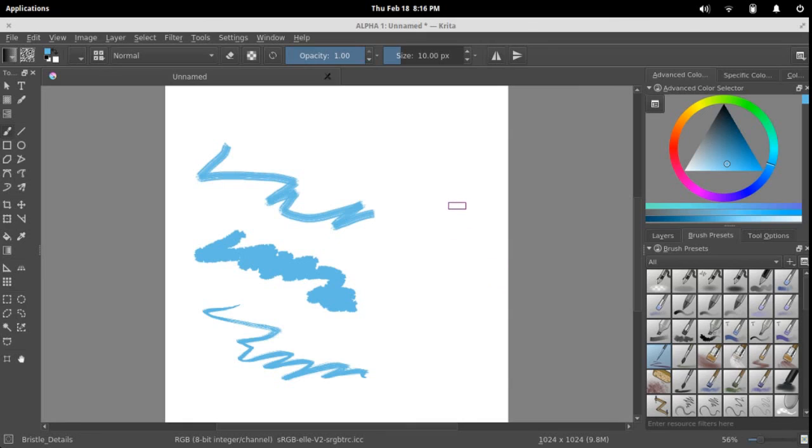But that's basically it. All you do is just download the file, set the properties so that it's executable, and just run it. And that's it. Krita running on elementary OS. Finally.